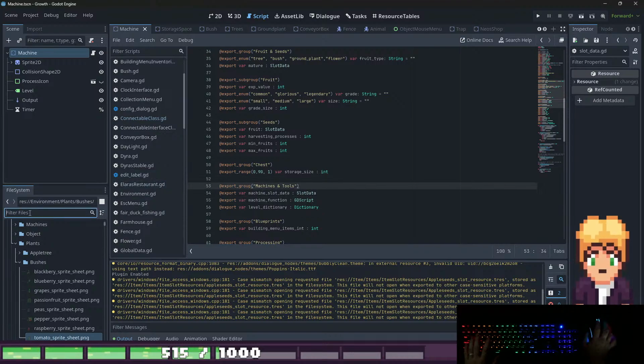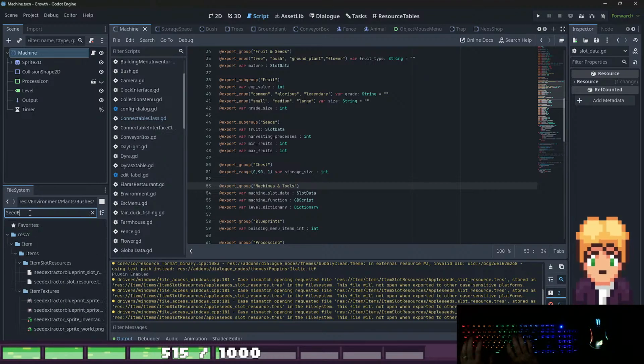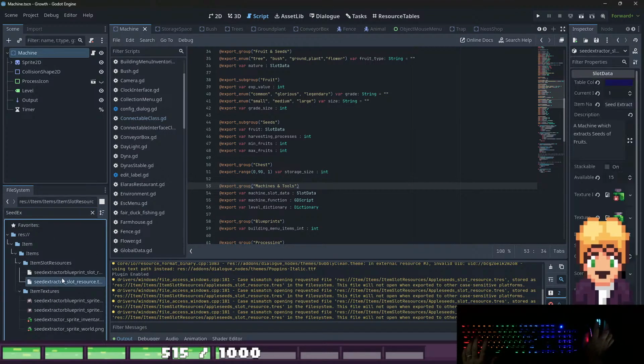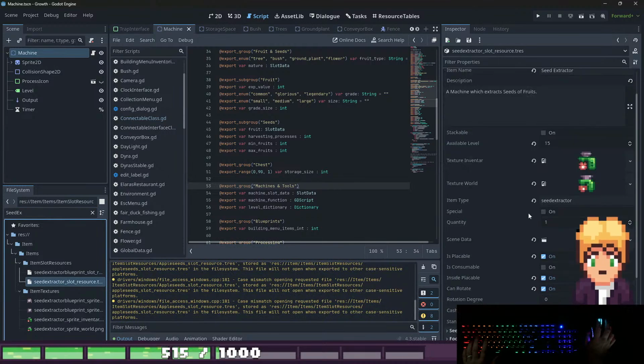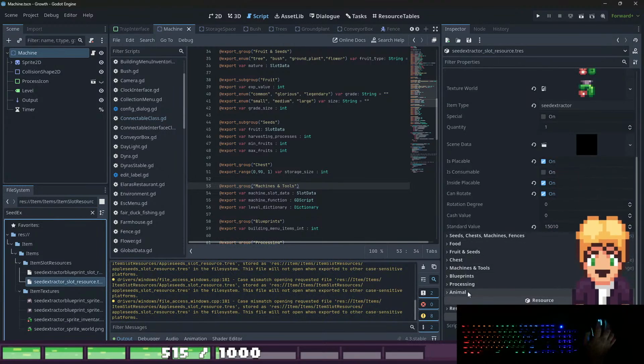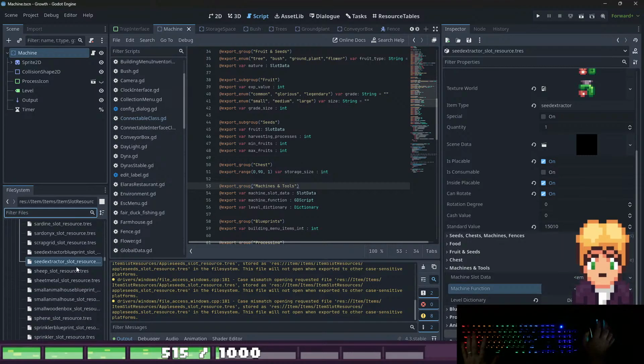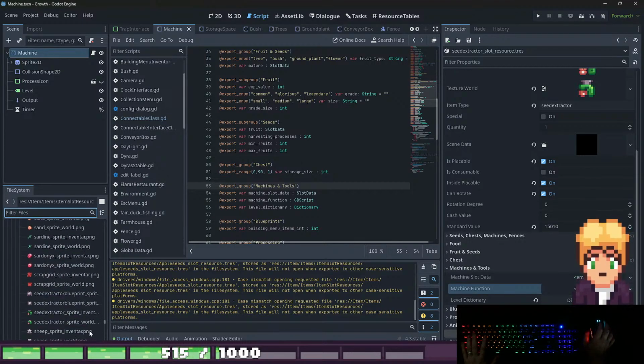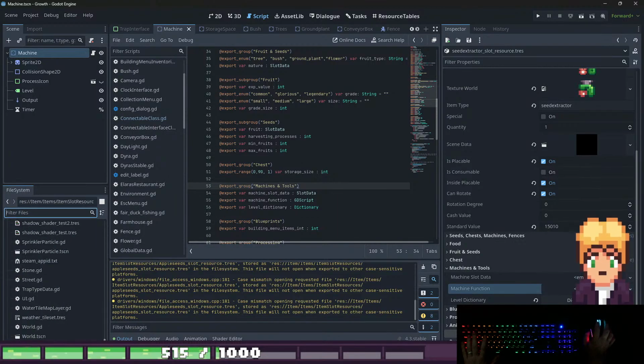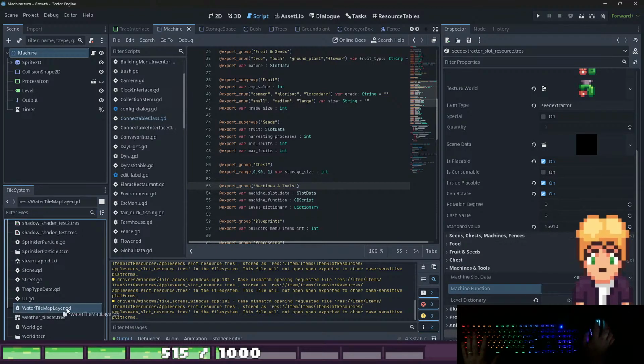So when we have now, for example, we will just create a seed extractor. And we have the seed extractor slot resource. And we go down here to machine and tools, and we have machine function, and then we can put a GDScript here. Let's say, not sure. Water tile GD.